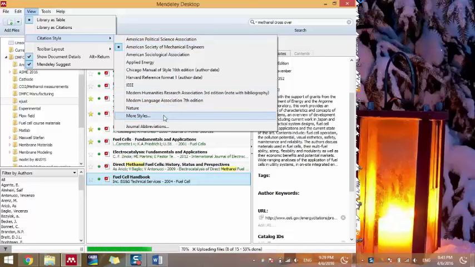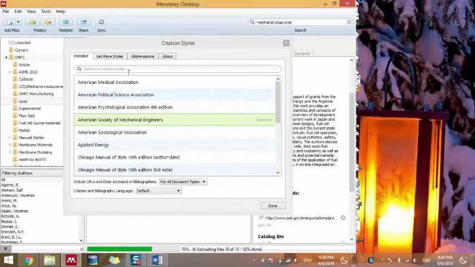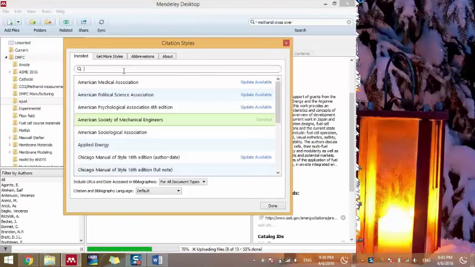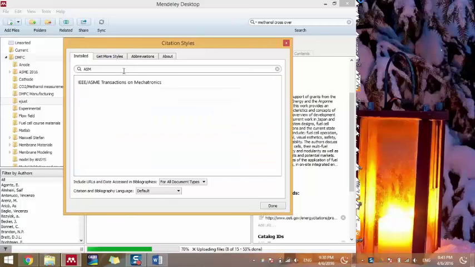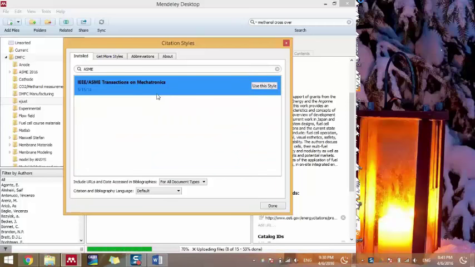You can see here more styles. In this tab, firstly, you can search for any styles that you don't have on your PC. For example, ASME. As you can see here, ASME is already in my library, but at first you will not have ASME in your library. If you connect your PC to the internet, you can download many styles and use them.